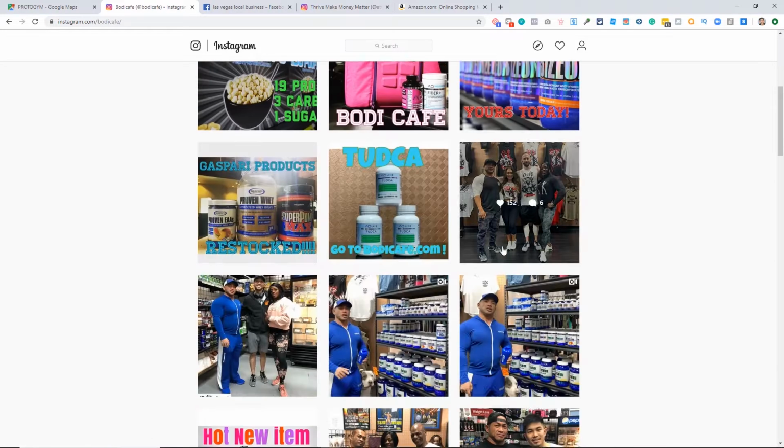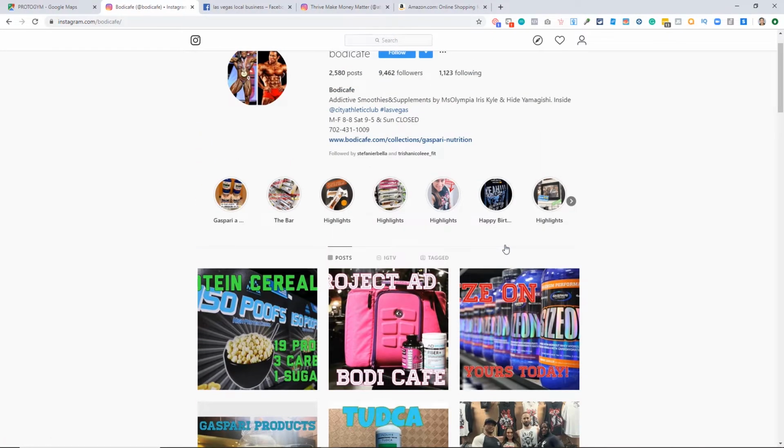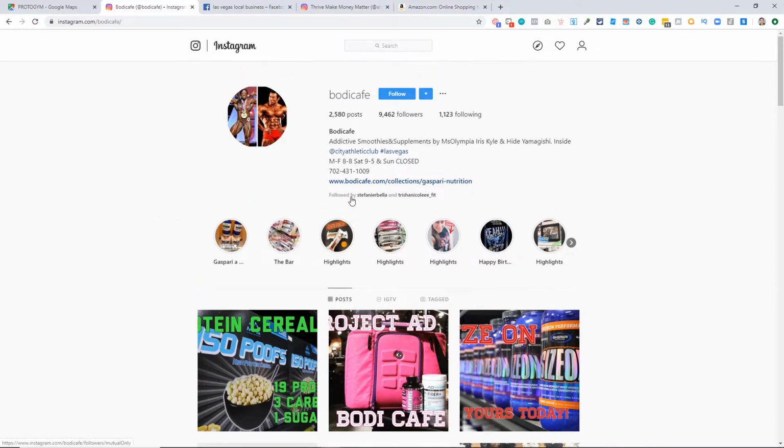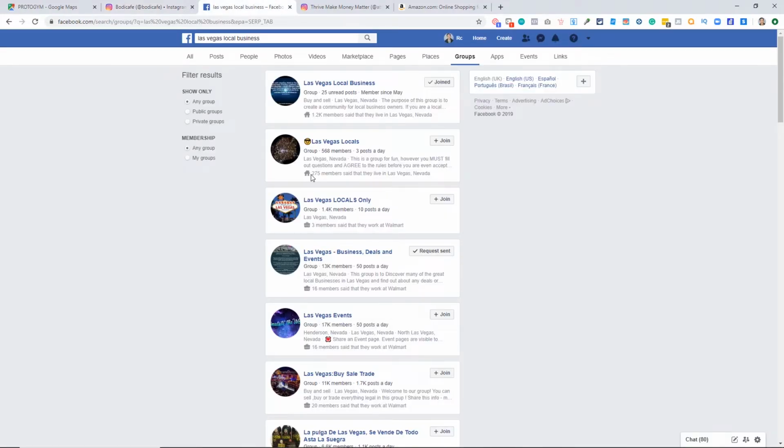But this is how I find hashtags. You can literally just hashtag anything. Hashtag events, hashtag personal trainers, and then look at their hashtags, and you'll be going through a ton based on whatever niche that you're in. So that's number two. Number two is Instagram hashtags. And then I'm going to go to number three, which is private Facebook groups.